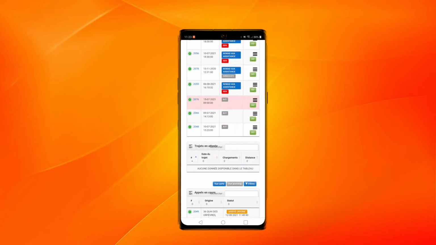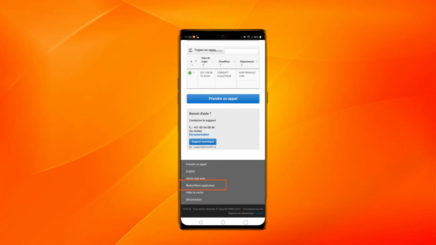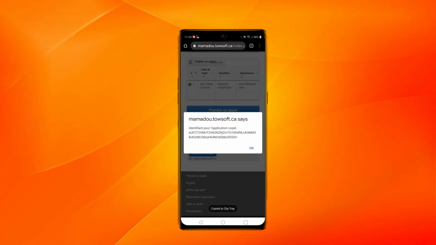Once you're logged into the TowSoft environment, depending on your role, you'll either have to scroll all the way to the bottom of the screen to find the option Application ID and tap on it to copy it. Otherwise, if you're a driver, the user ID will automatically be displayed, and all you have to do is to tap on the gray notepad in the bottom right corner to copy it.